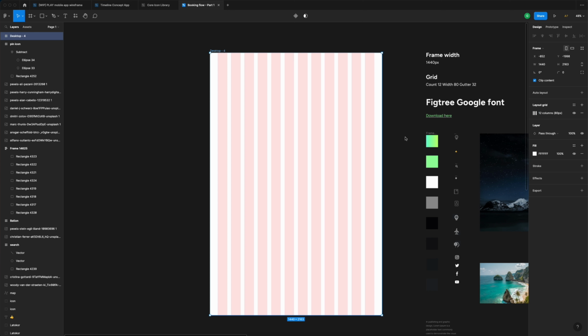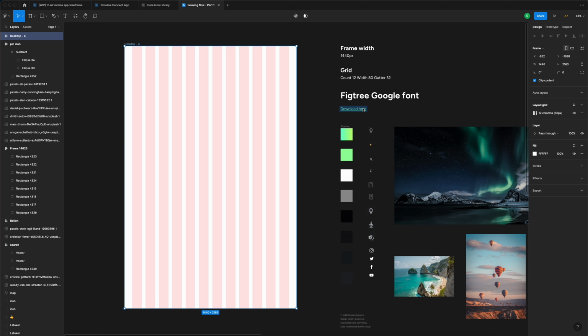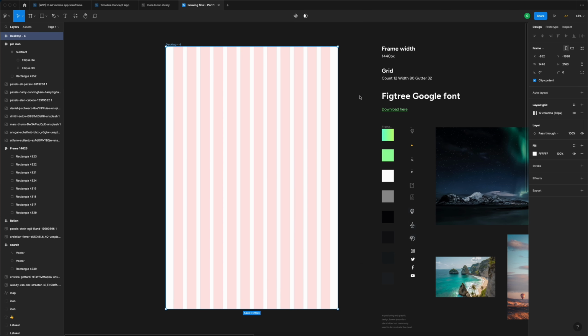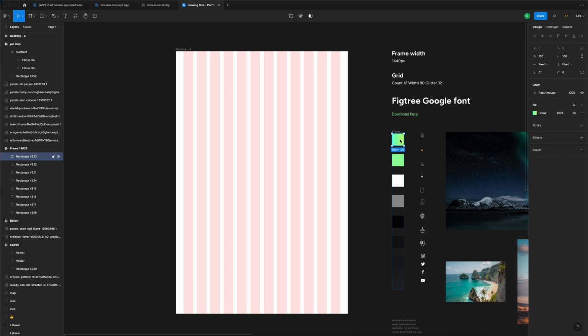So as you can see, the colors are here, the icons, all the pictures. You can download the Google font. I'm using this Figtree Google font, which is free. But first of all, to speed things up, I like to define the global styles, at least the colors for now. So let's do that quickly.